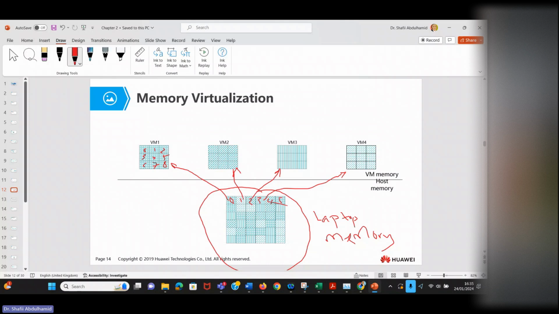So basically, this is what happens. If I go back to my example, if it is 8 gig and 1 gig is assigned, this is the only space that this virtual machine is using from the memory. Virtual machine 2 is using only its own space of the memory. Virtual machine 3 is using space number 3 in the memory. And of course, virtual machine 4 is using space number 4. So this is how it looks.